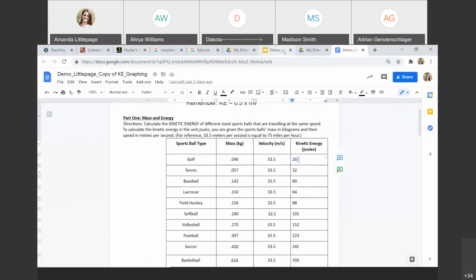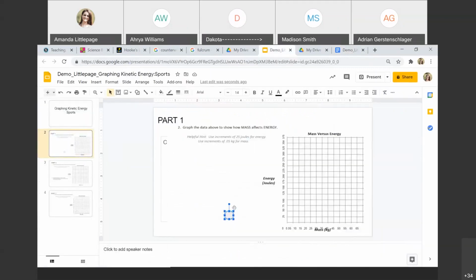So let me go back to that now. So now that I've done that, the first data point was 0.046 for the mass. Okay. And 26 joules. So again, this is just kind of an estimate. These charts aren't going to be perfect, even for in-class students who had a physical copy where they were using their pencil to graph. It's not going to be perfect, but you should see a generalized example of how this data will look.